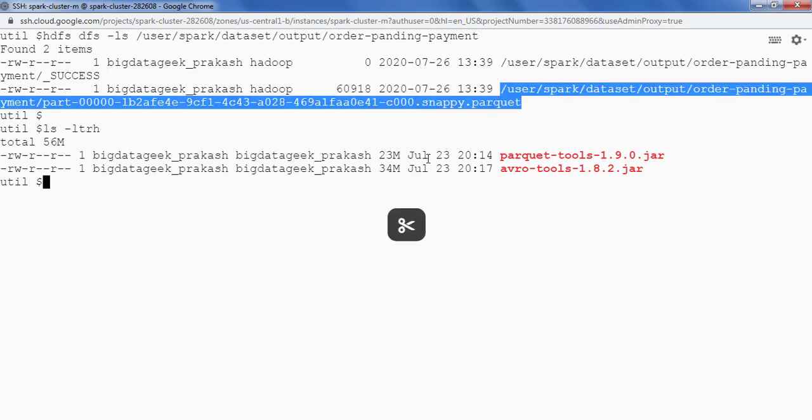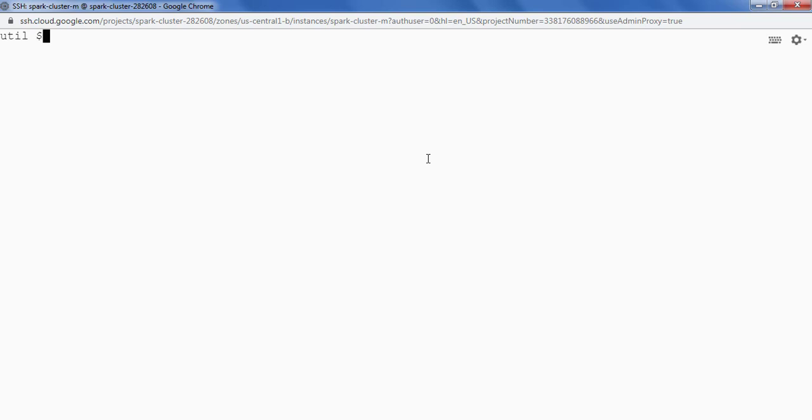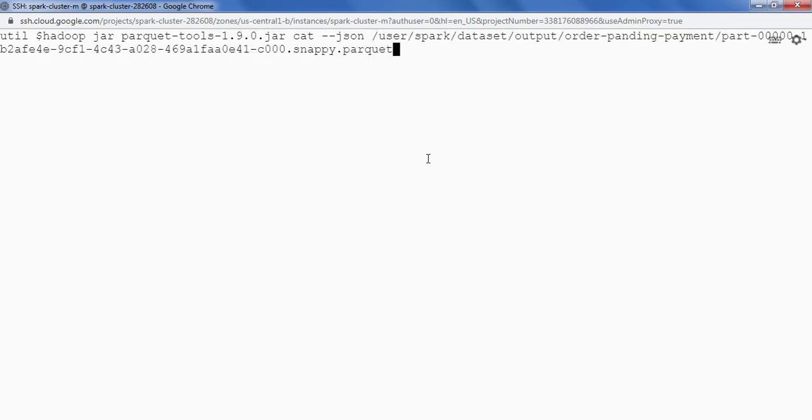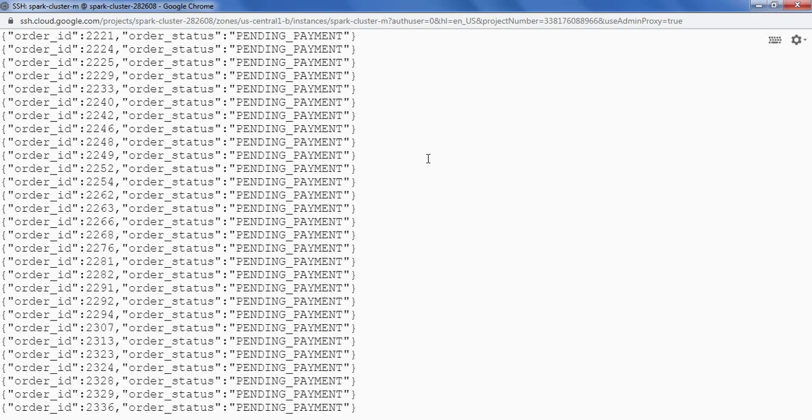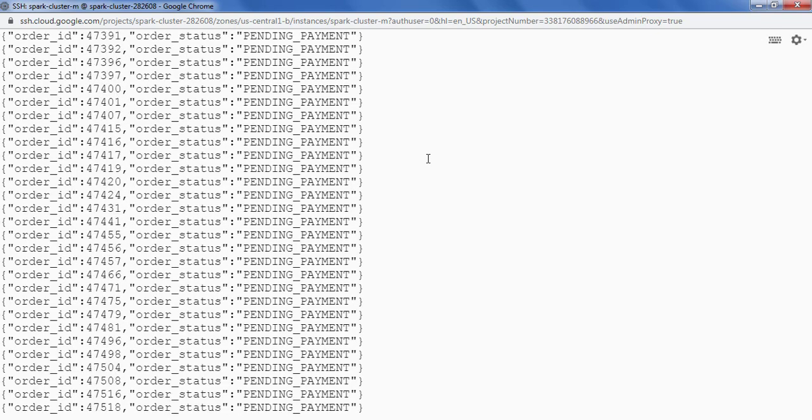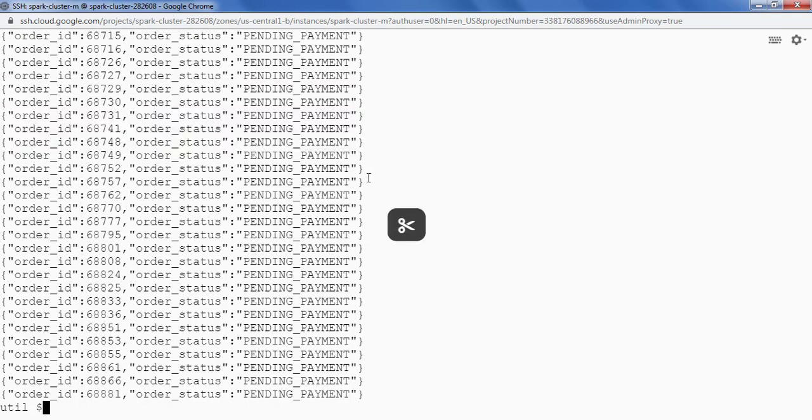Using this jar file, we will be seeing the data. So let's copy the complete path of my Parquet file, and I'll be using the command hadoop jar my Parquet tools.jar cat --json because I want to see the data in JSON format, providing the complete path of my Parquet file, and just press enter. Guys, this shows the complete data. So this is how the data looks. Because we filtered only pending payment, we are able to see the data clearly using the Parquet tools jar.